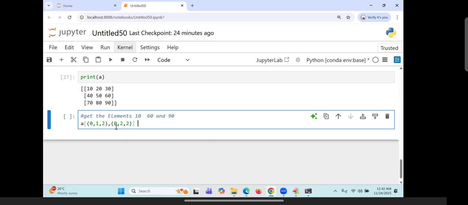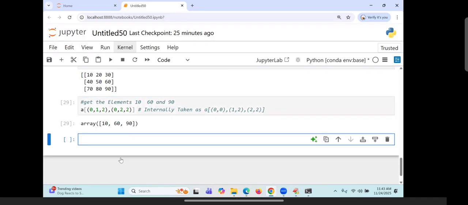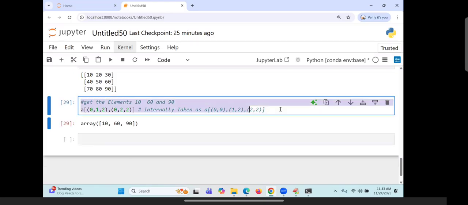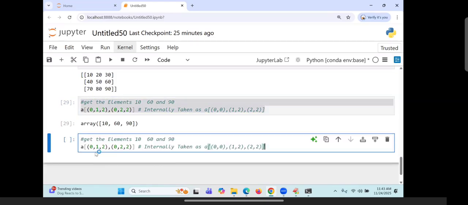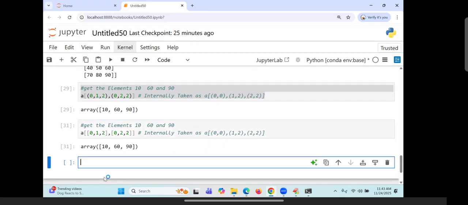This is the one internally taken as A of 0, 0, 1, 1, 1, 2. Okay, good, 2, 2. Are you getting or not? So, students, you try to understand. You can pass this in the form of a tuple. You can pass in the form of a list also. No issue about it. You will get the same output only.